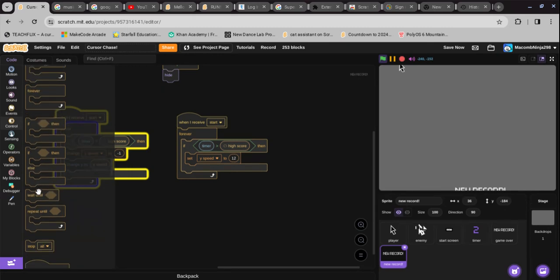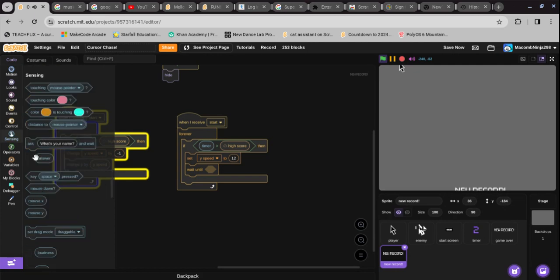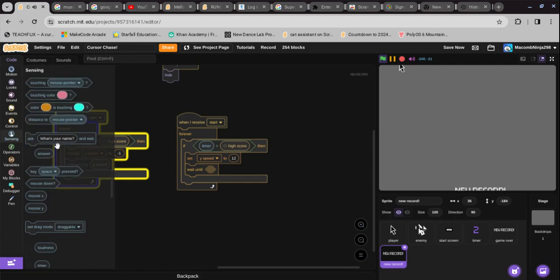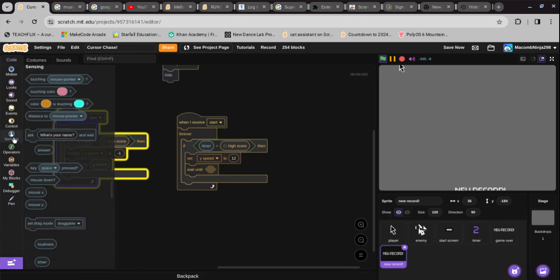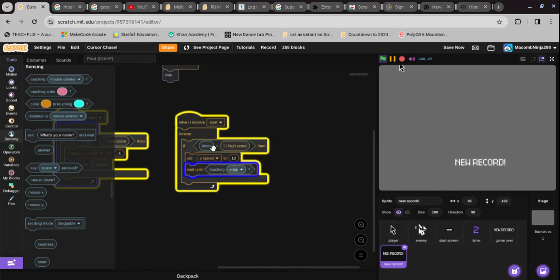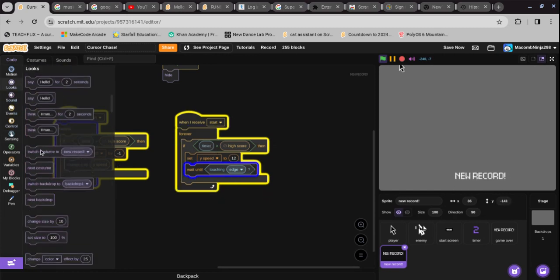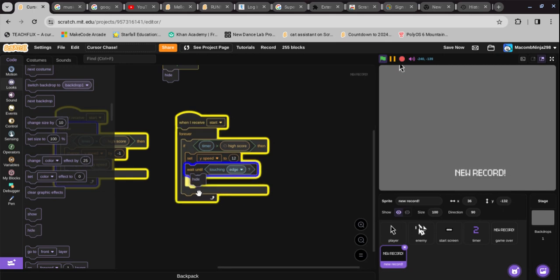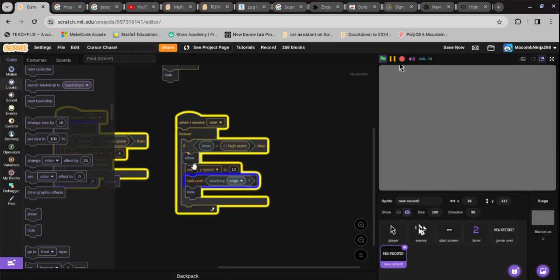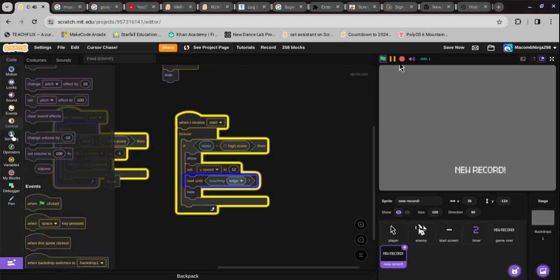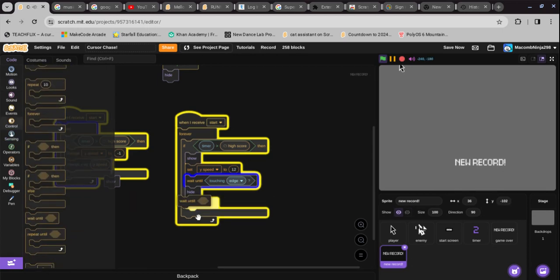Repeat. Wait until touching edge. Repeat until touching edge. Hide. Wait until. And then now we put a wait until.